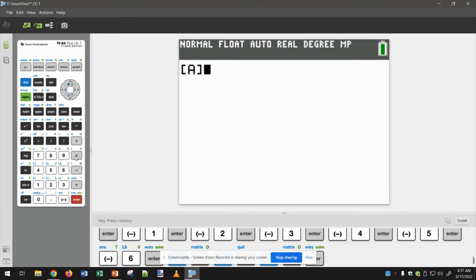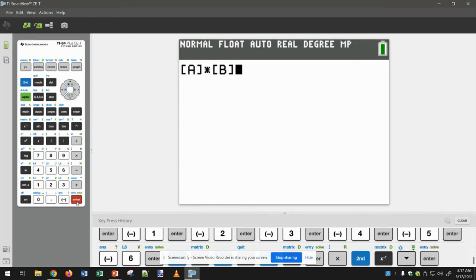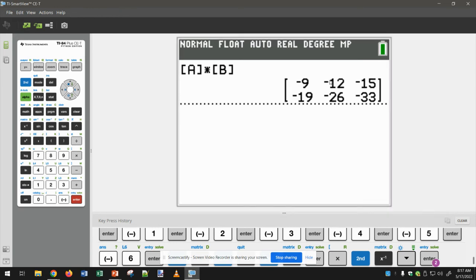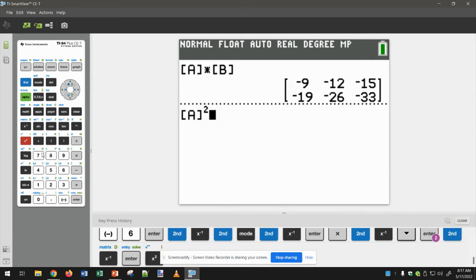And now let's say I want to do A times B. Now I have to hit second matrix again, and then hit enter on the B. And now I enter. And that is the product of those two matrices, which would be much more tedious and difficult by hand. You can also do some things like, let's say we wanted to do matrix A to the power of 2. I can square it.